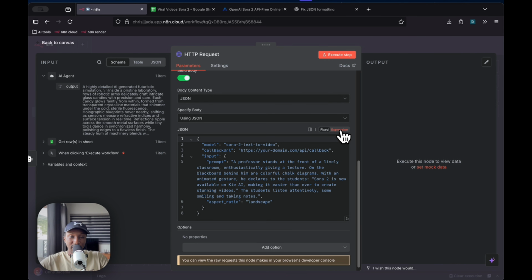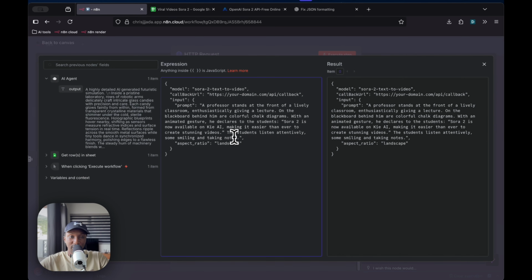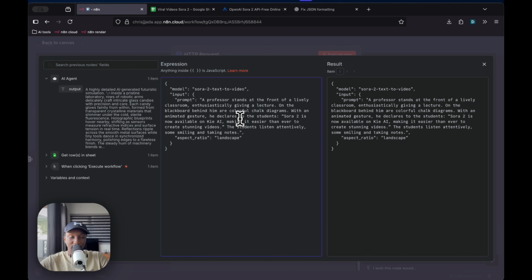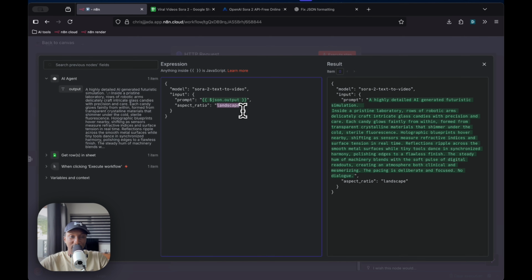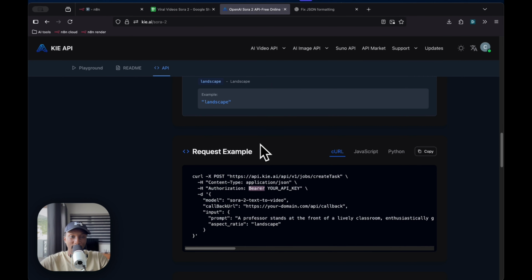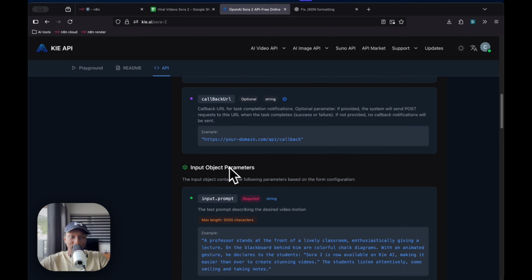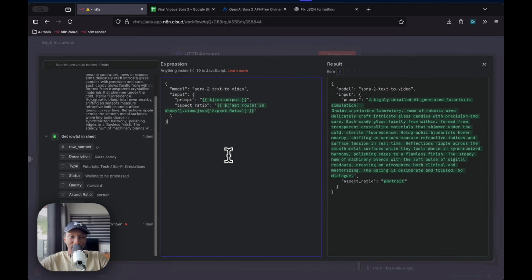Then we're going to go to JSON down here and use the JSON. I'm going to remove this because I generally don't use a callback URL. Then we're going to set the prompt. I'm just going to do output, and then change that as well. And I'm going to set the aspect ratio to portrait. I think that's all. Yeah, that's all you really need. Then I'm going to execute, and it says invalid.